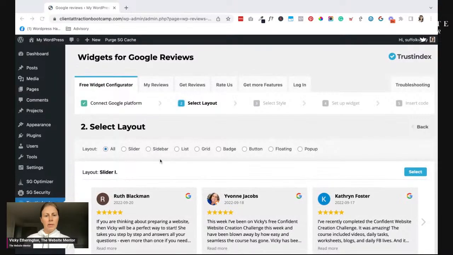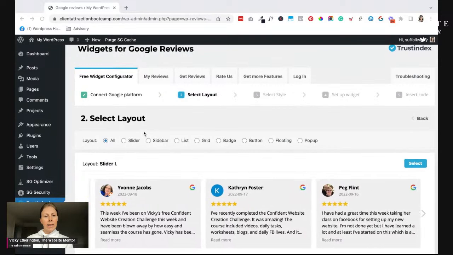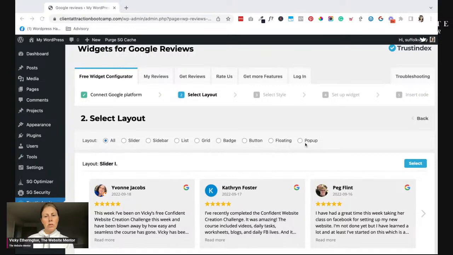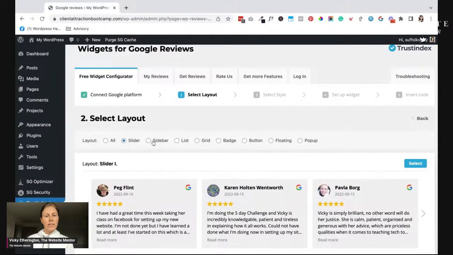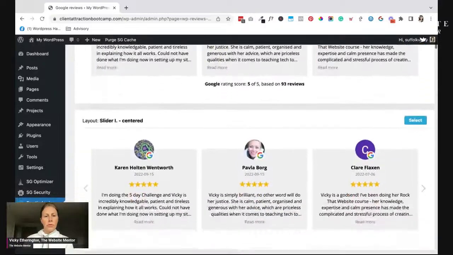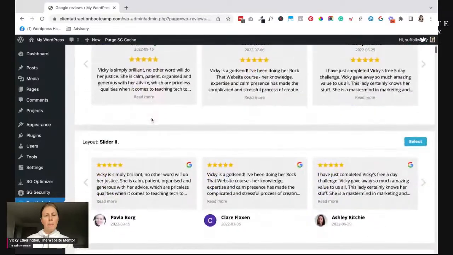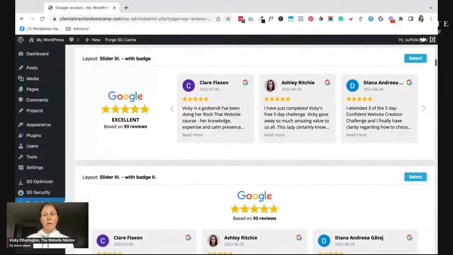So now it shows me the reviews, and it says that I can go ahead and select a layout, and it's giving me all the layouts. But if there's a particular kind that you want, you can just select from any of these filters. So if you wanted a slider, you could click on that. If you wanted a grid or a badge, you can. But I'll just stay with all, and then I'll scroll through and you can see, there's not much difference between a lot of them, but it gives you a really, really good combination of layouts.